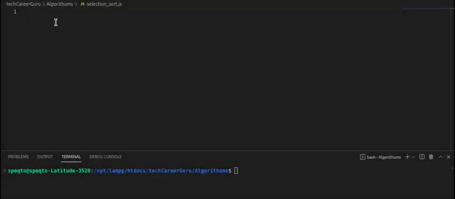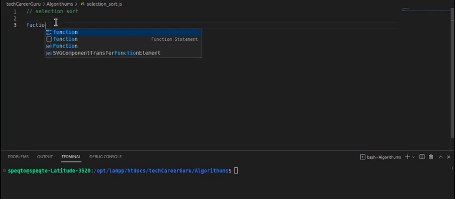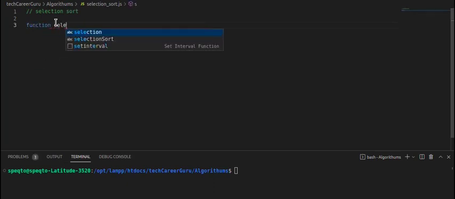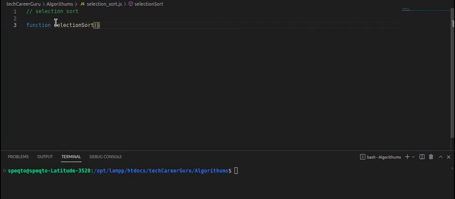Execute the selection sort. To do this, I'm going to write code inside Node.js. To implement this, let me start by creating a function selection sort. It is going to accept the parameter input array. This array is going to be unsorted, and it is going to be sorted here.